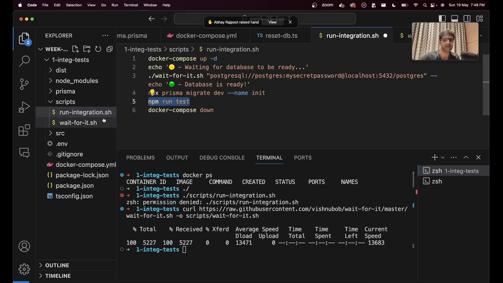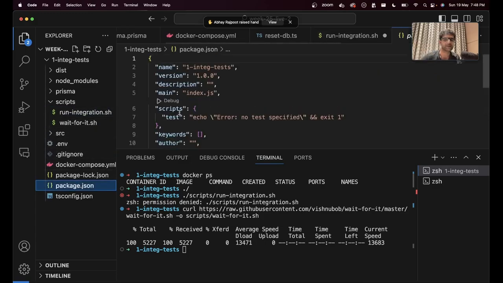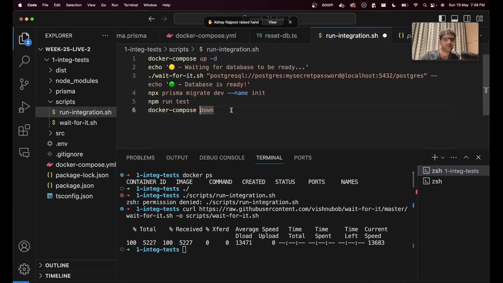What does this do? Currently package.json doesn't have a script called test, or it does nothing. We'll come to what this will do. But finally, it takes down everything. You probably do need this actually. Okay, this is what our script does.